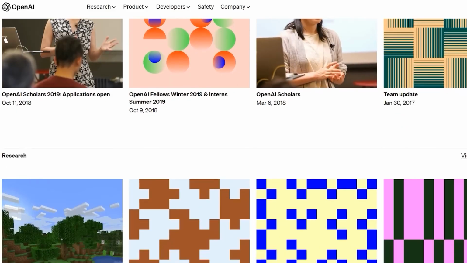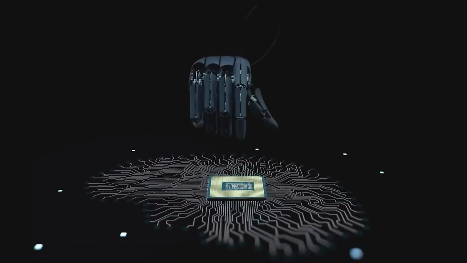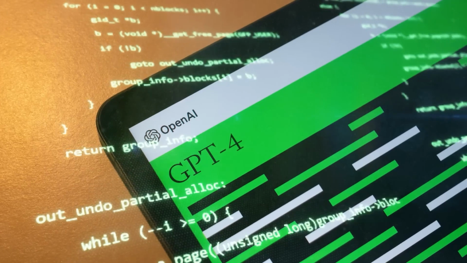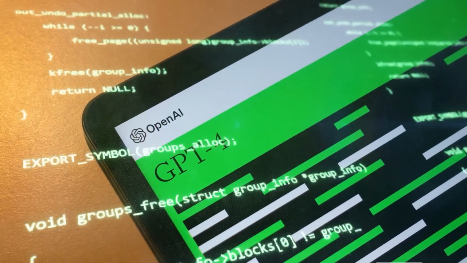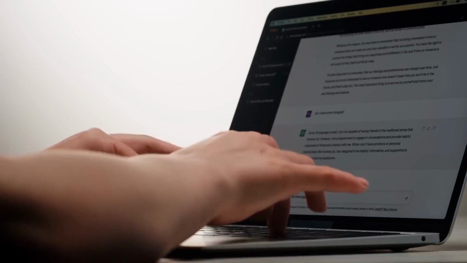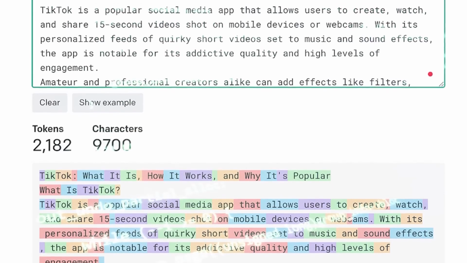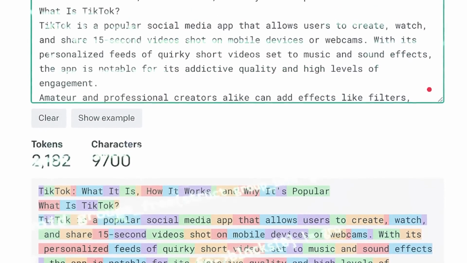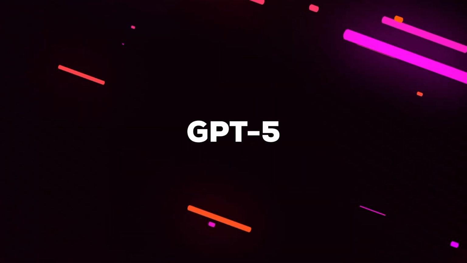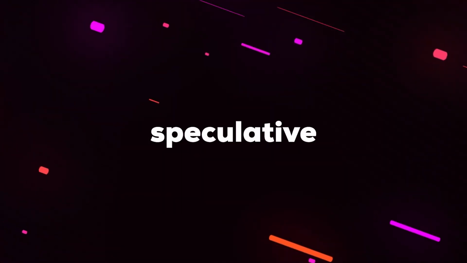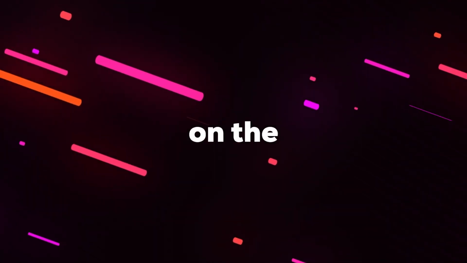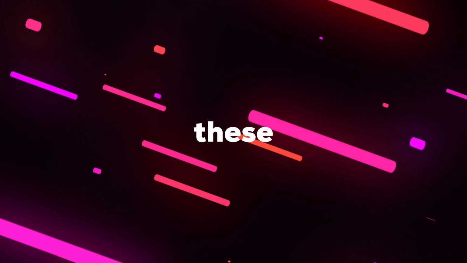In conclusion, GPTBot is OpenAI's web crawler used to gather text data from the internet, contributing to the development of advanced language models like GPT-4 and GPT-5. GPT-5 is the upcoming language model expected to surpass its predecessors in size, accuracy, and versatility. However, claims regarding GPT-5 achieving AGI are speculative, and it is important to maintain a realistic perspective on the capabilities and limitations of these models.